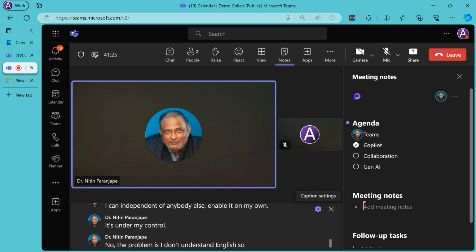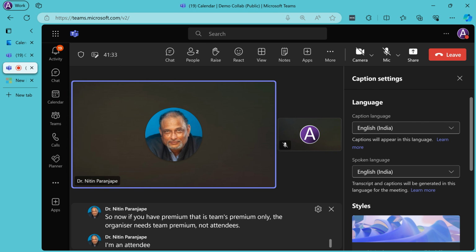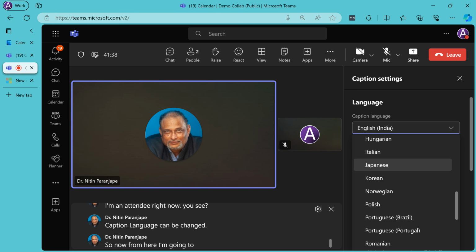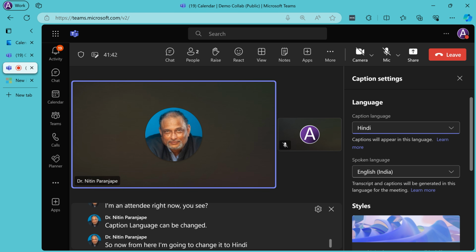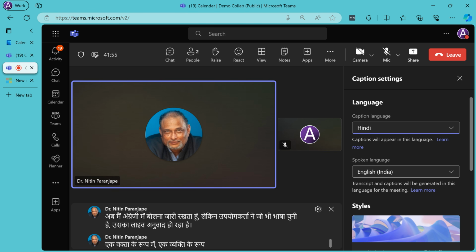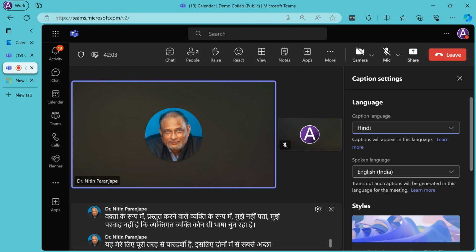So now if you have Premium, that is Teams Premium, only the organizer needs Teams Premium, not attendees. I am an attendee right now. You see, caption language can be changed. So now from here, I'm going to change it to Hindi. And you'll see a lot of global languages are supported. Now I continue to speak in English, but this is getting live translated into whatever language the user has chosen. Now, as a speaker, as a person presenting, I don't know, I don't care which language individual person is choosing. It's completely transparent to me. So best of both worlds. This is AI in action.